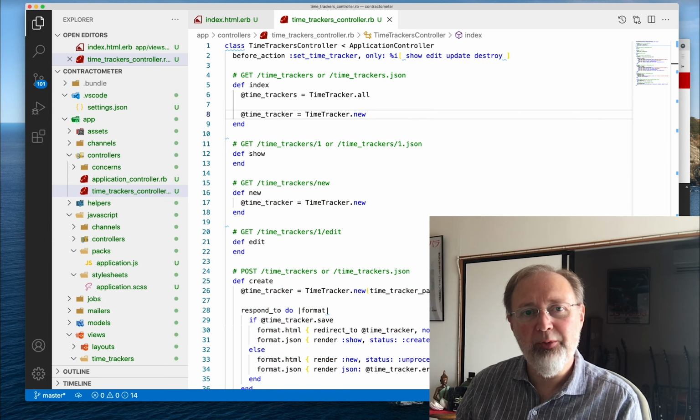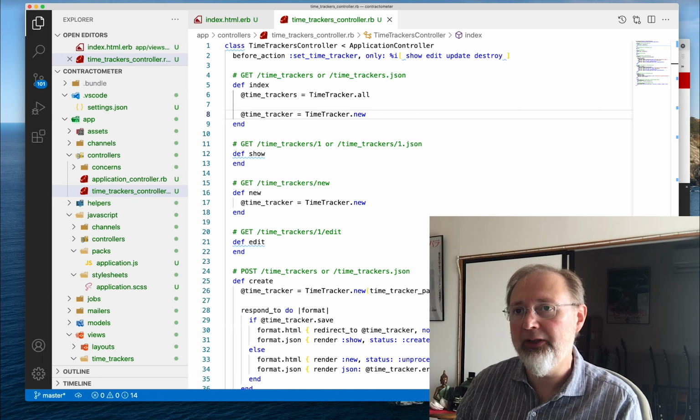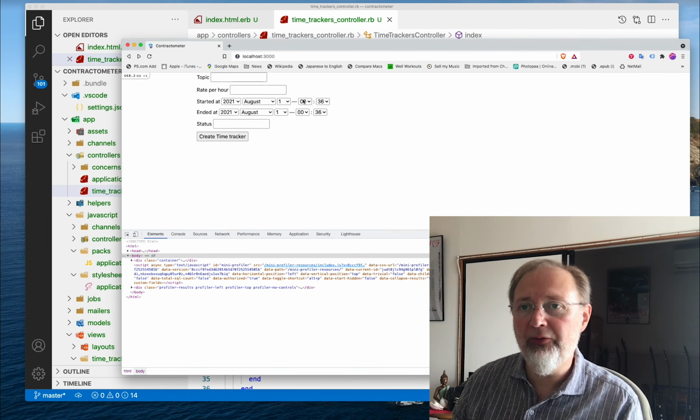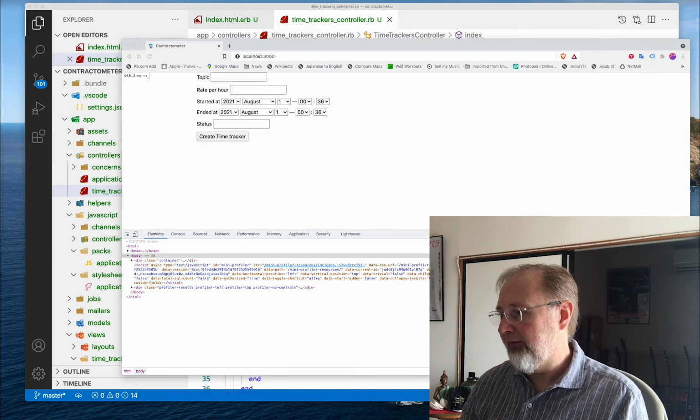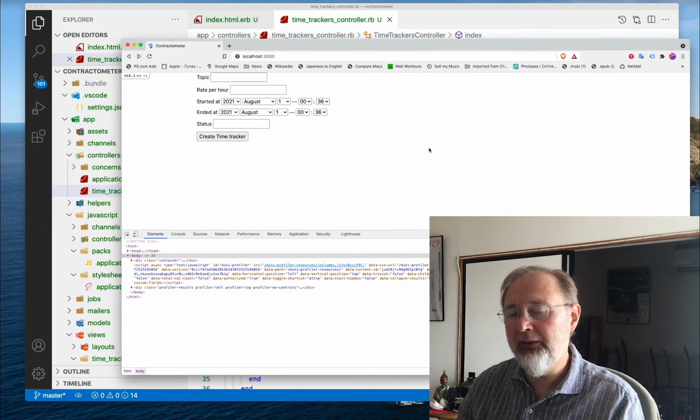Keep track, no pun intended, of how many things I'm going to change. It's only like 5 lines in the controller you need to change to get all this working with Hotwire. So there we are. This is the form that's being generated from the form. It's not the greatest form in the world.